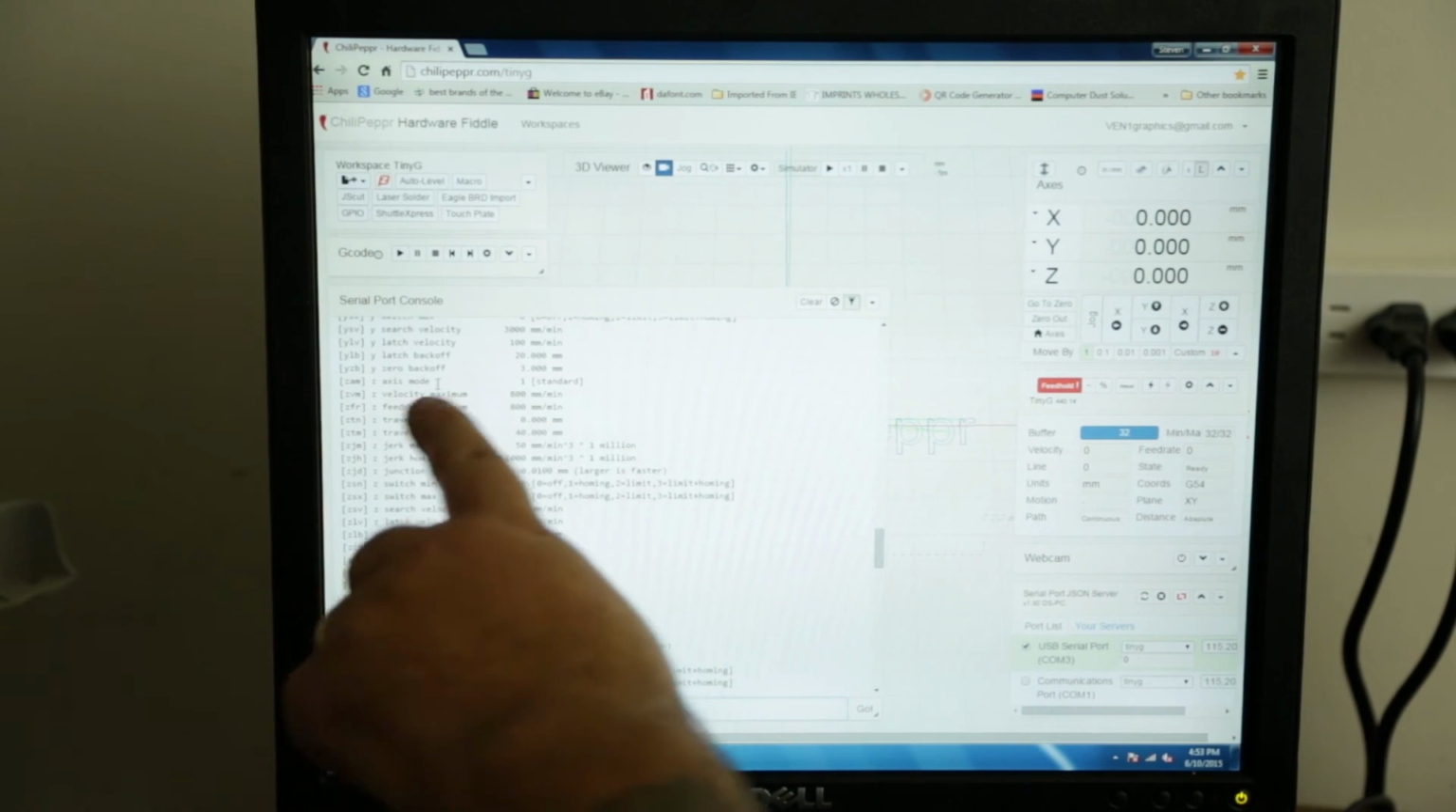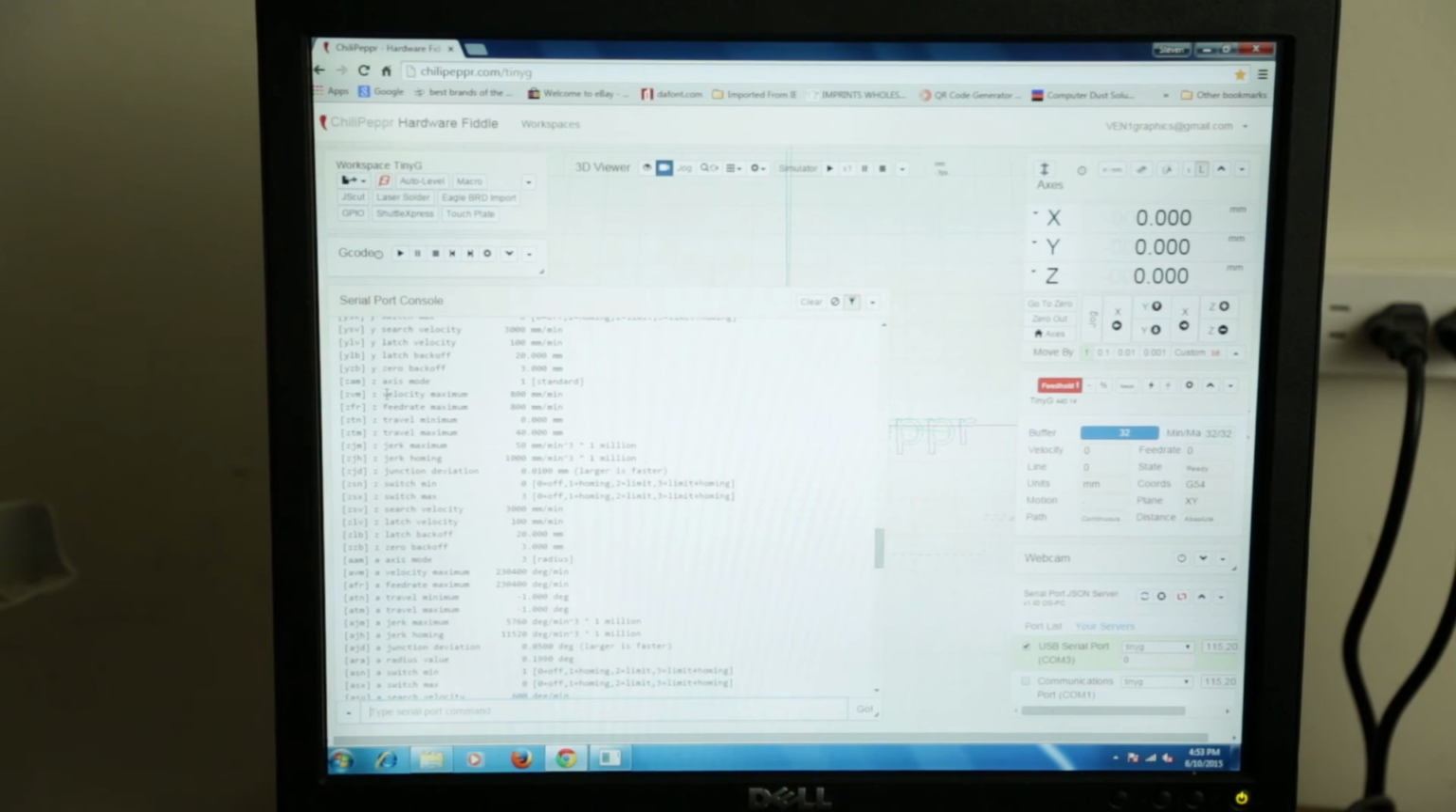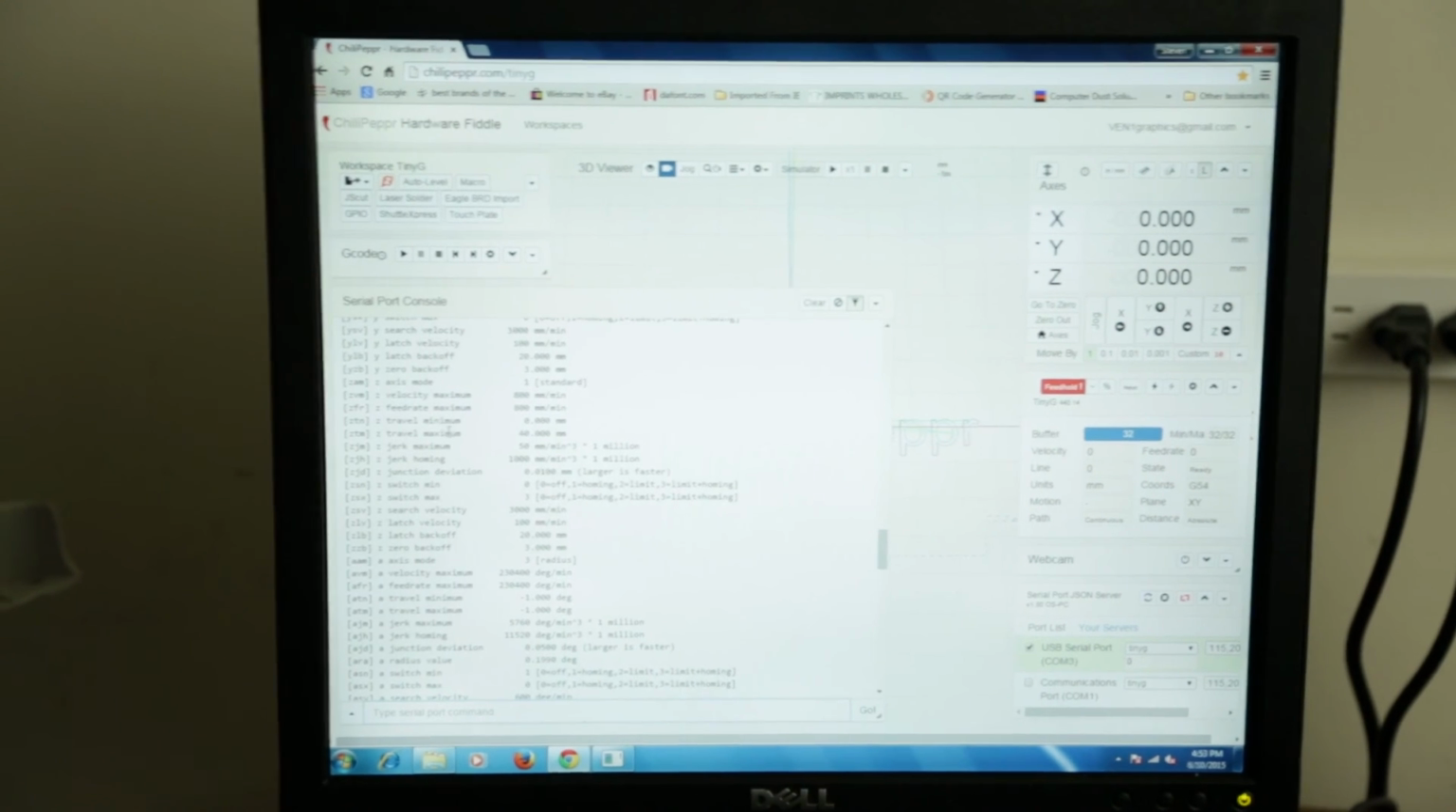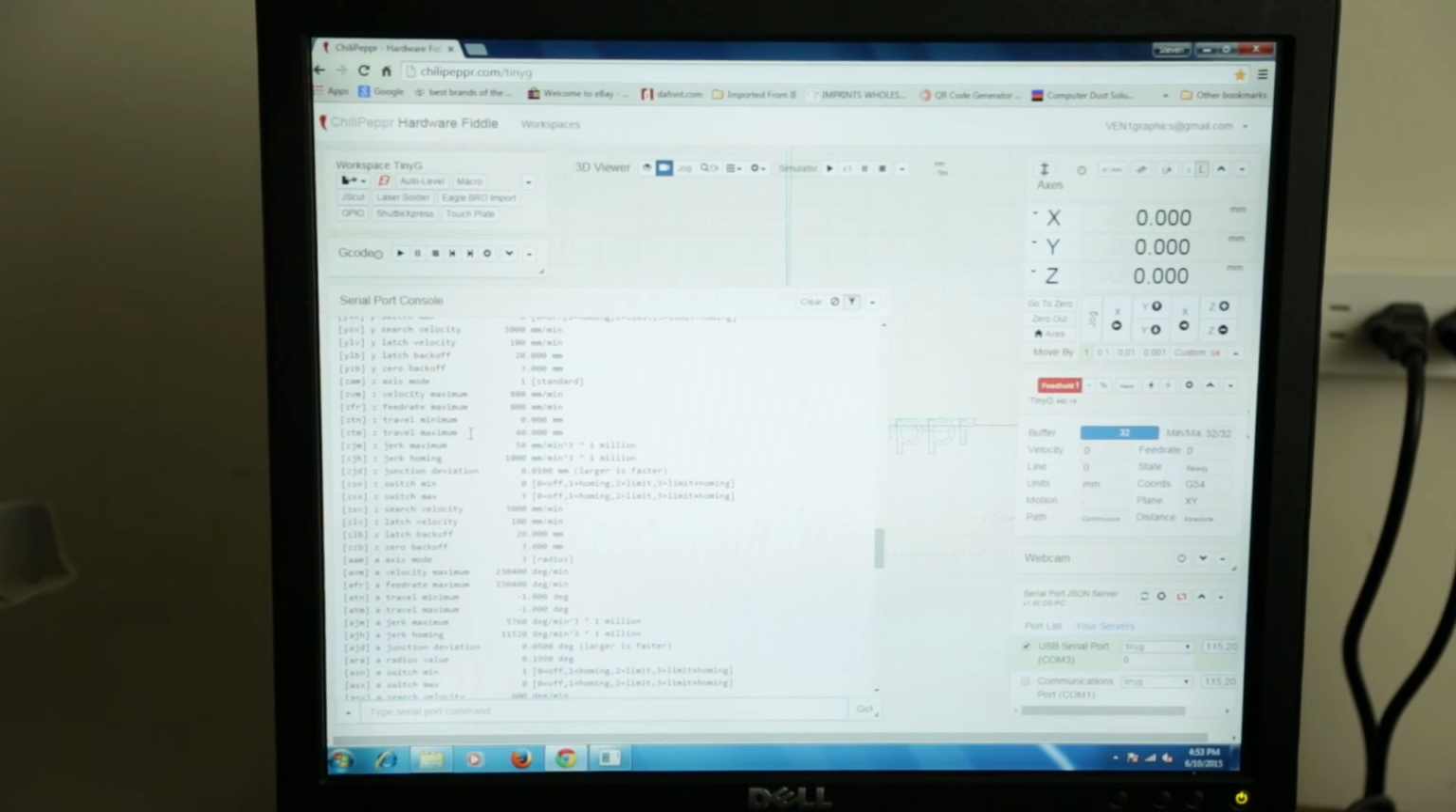So Z axis mode is standard. The velocity maximum is 800 millimeters. It's different than the pulley belt setup. We're using that lead screw, so it's 800 millimeters. The feed rate's 800 millimeters. The Z travel minimum is 0, and the maximum travel we have it set up for is 40 millimeters.